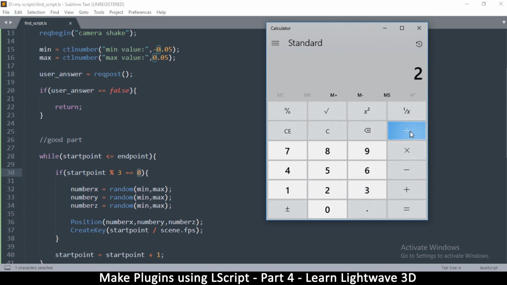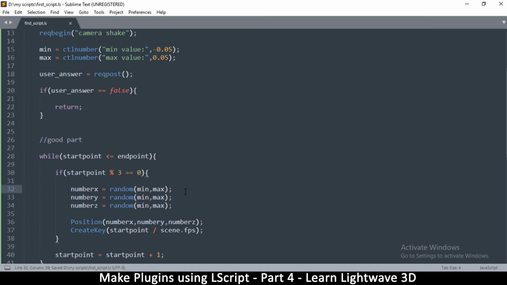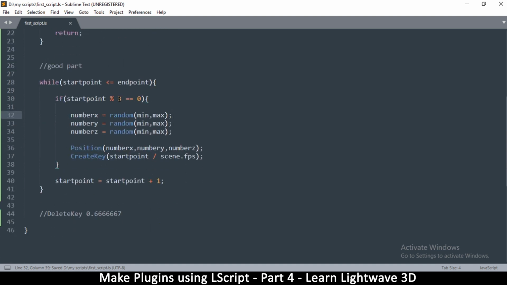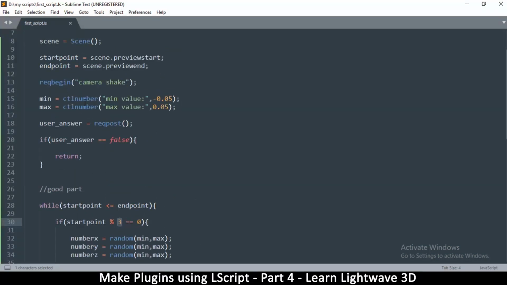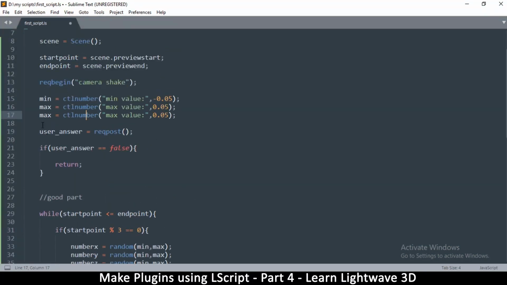So let's go to frame 2, divide by 3. There's a remainder. Skip that one. Let's go to frame 3, divide by 3. No remainder. Don't skip that one. Run. So it will run every third keyframe. Okay? That's how you do it. So if I increase the number to 4 here, then it will be dividing by 4 and it will run every 4 keyframes. Now the good thing here is we can ask the user to enter this number as well.